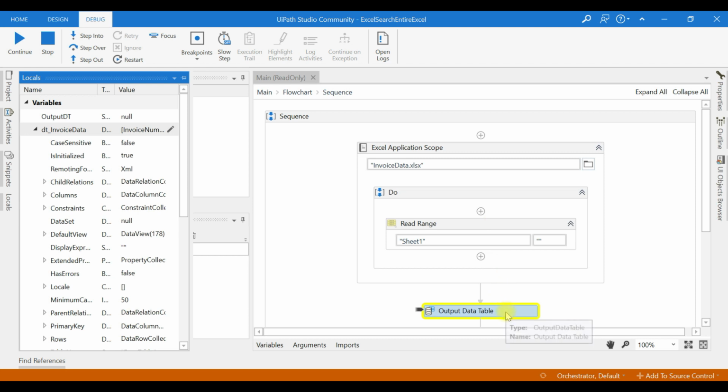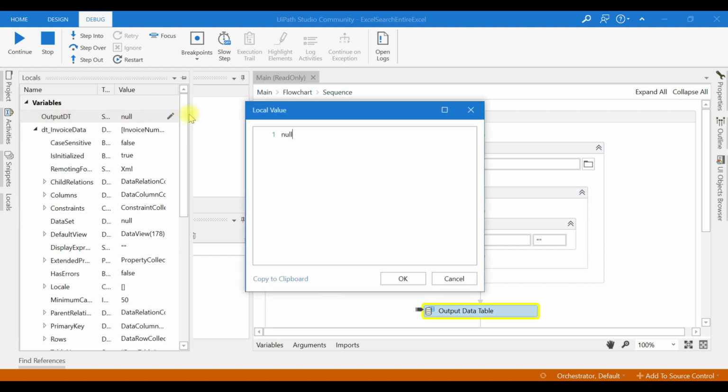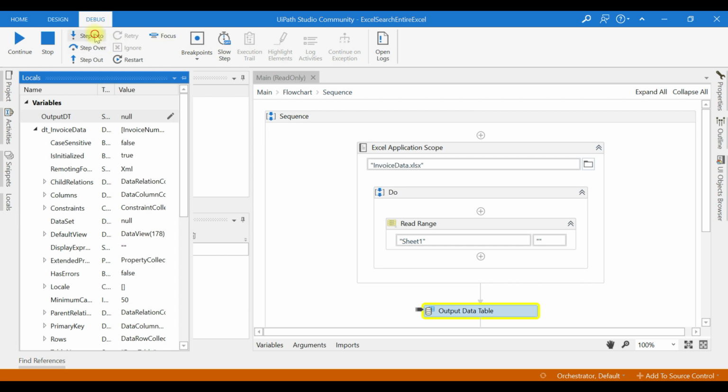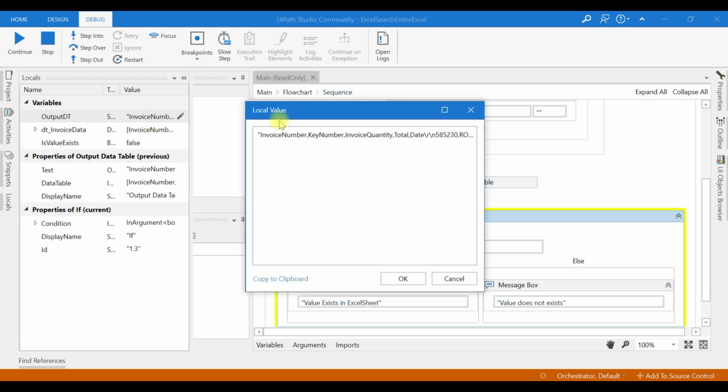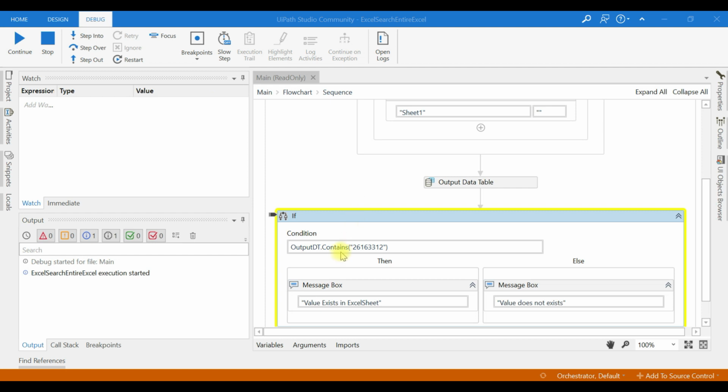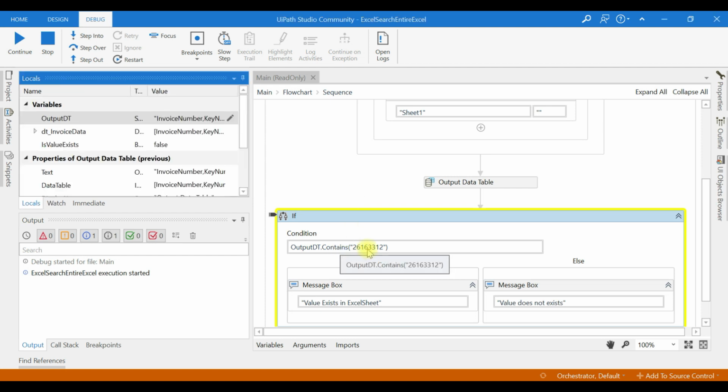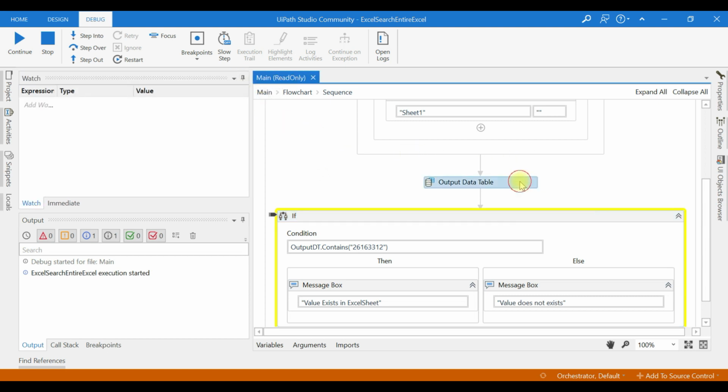Now you see the output data table variable is still not given any value. This is the output DT, first one you check. It is null. Now let us see how it comes. Step into, now the Output Data Table activity is finished. Let us go to the Locals and check the output DT. See, it is just a string. All the data table values are converted into a string. So now we can easily use dot Contains and then give whatever value we are looking for. So this is the reason we are converting the data table into a string using the Output Data Table activity.